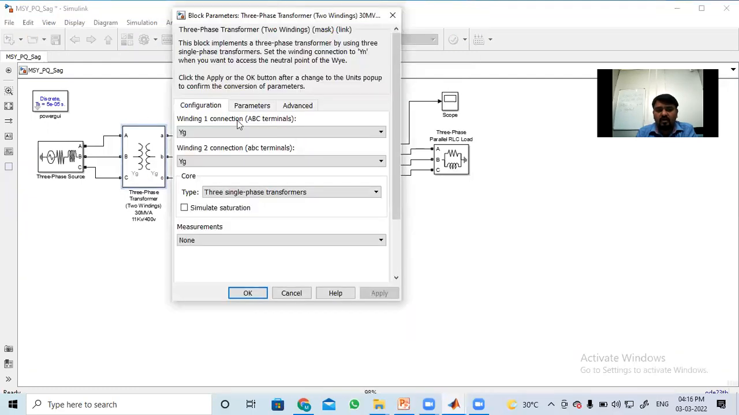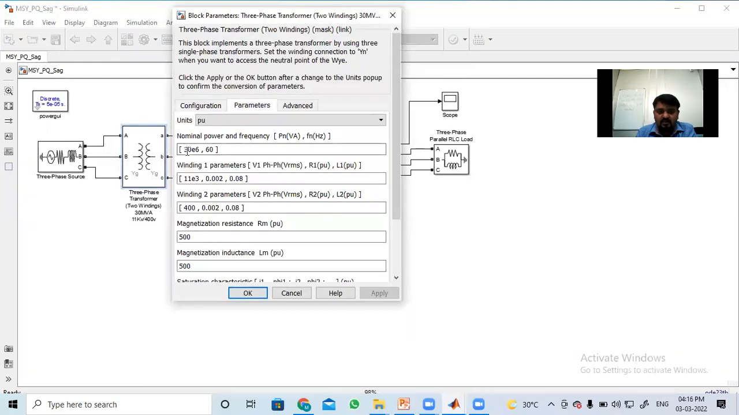So I have to double click on this one, choose parameters. Here you take that one, the 30 you set here, 30 into e to the power of 6, that is 30 MVA. The frequency we have to set to 50 here now. Again, you have to set the frequency to 50, and the winding 1 input is 11 kV.